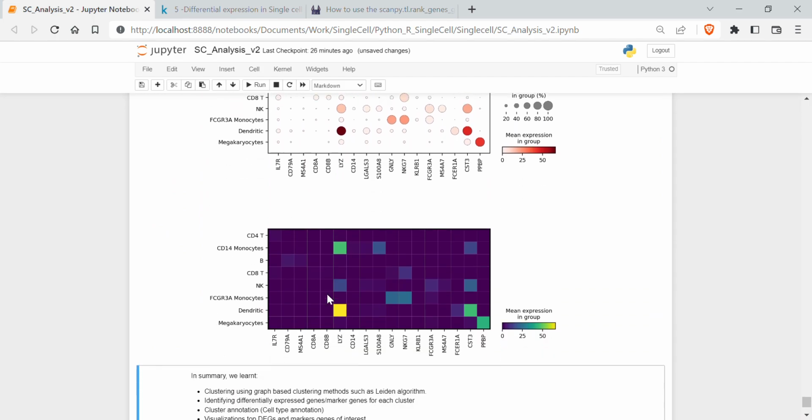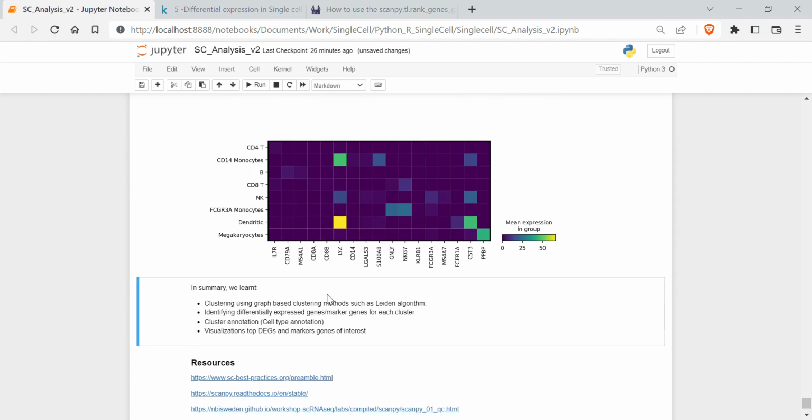So in summary, we have learned how to cluster using the Leiden algorithm using the scanpy tool. We have identified the differentially expressed genes for each cluster. We have annotated the clusters, and we have visualized the differentially expressed genes or marker genes of interest.